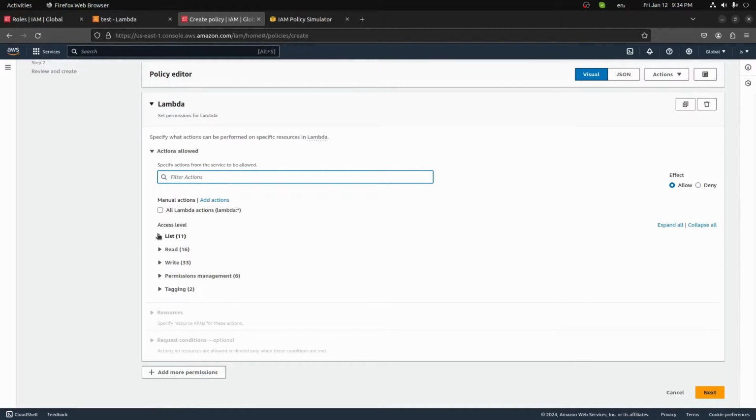And with AWS, there is this idea of least privilege access. So you want to make sure you give it the least amount of permissions it needs to do its job. So it's very important that we don't give more permissions than what we need, because that violates best practice.